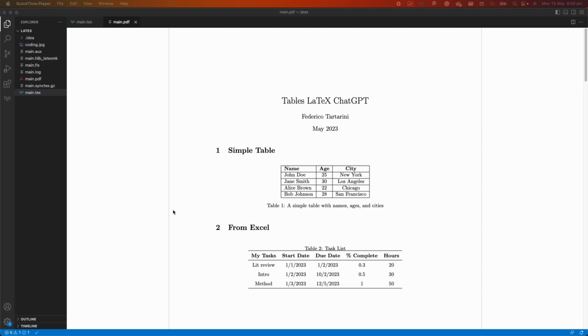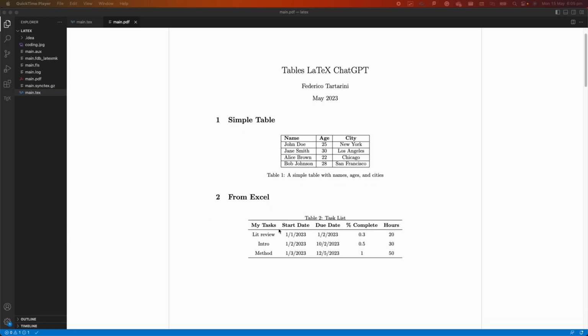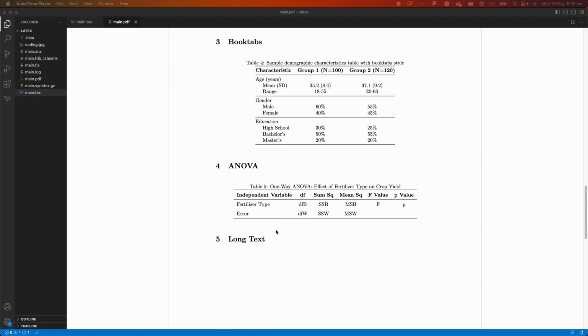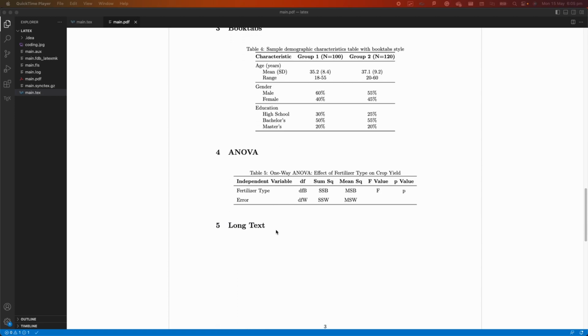So we're going to start with a simple LaTeX table. Then we are going to specify a style, as you can see here, and we are going to import some data from Excel. Then I'm going to show you how to use Booktabs in order to create very beautiful looking tables, which are ready to be copy and pasted inside your manuscript. I'm going to show you just an example of how to create an ANOVA table.